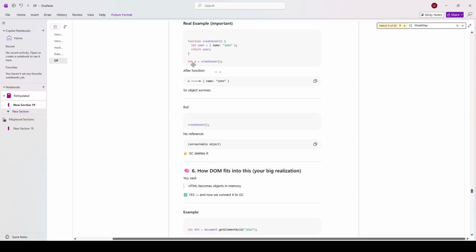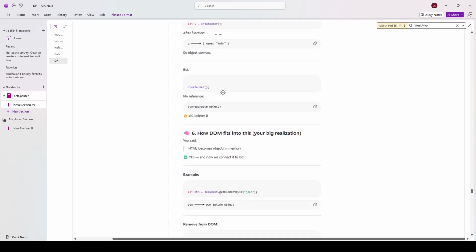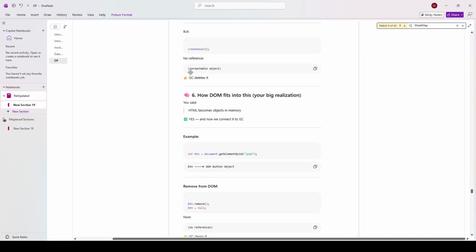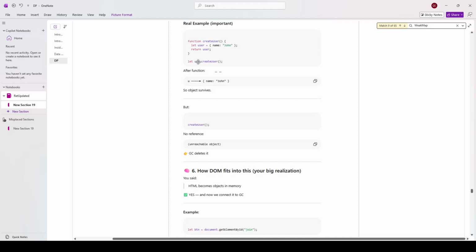After this function, let's say let u = createUser(), that function runs, but the object is still there. The u local variable is still referencing the object, so the object survives. But if createUser() is called with no reference kept, the object is unreachable, so GC deletes it. So this is let u = createUser().